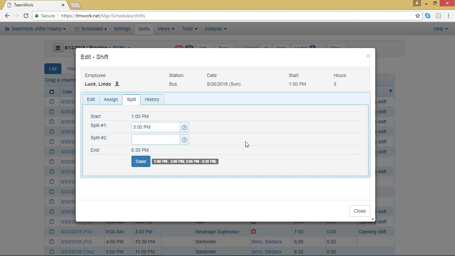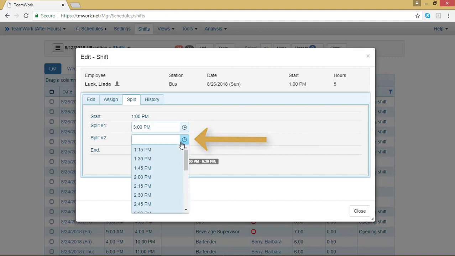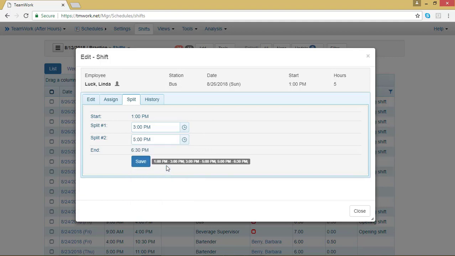Maybe I had another employee stay a little bit longer and then someone else came in to cover. So I can actually split this shift again, so it'll be split into 3 pieces. I can click this button and choose to split it later than the first split. Let's say 5. If I like these changes, I will hit save. If I don't, I could hit close. I'll go ahead and choose save.